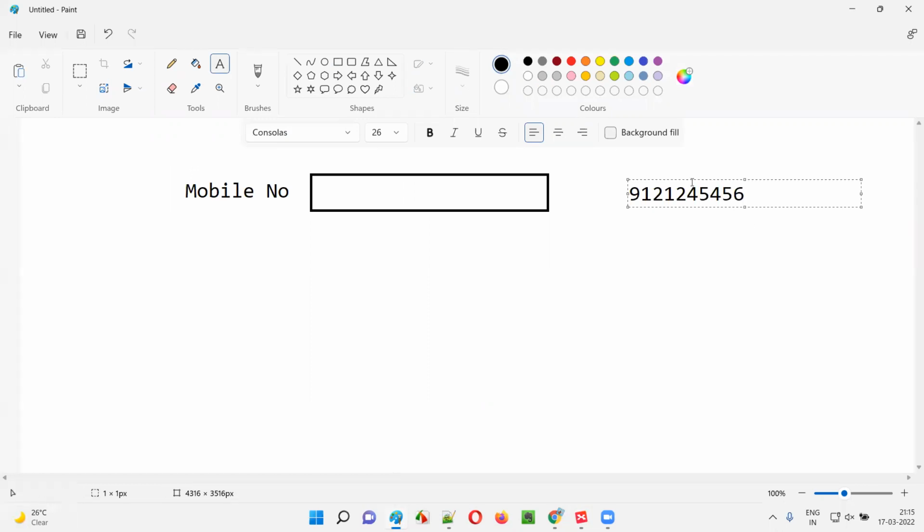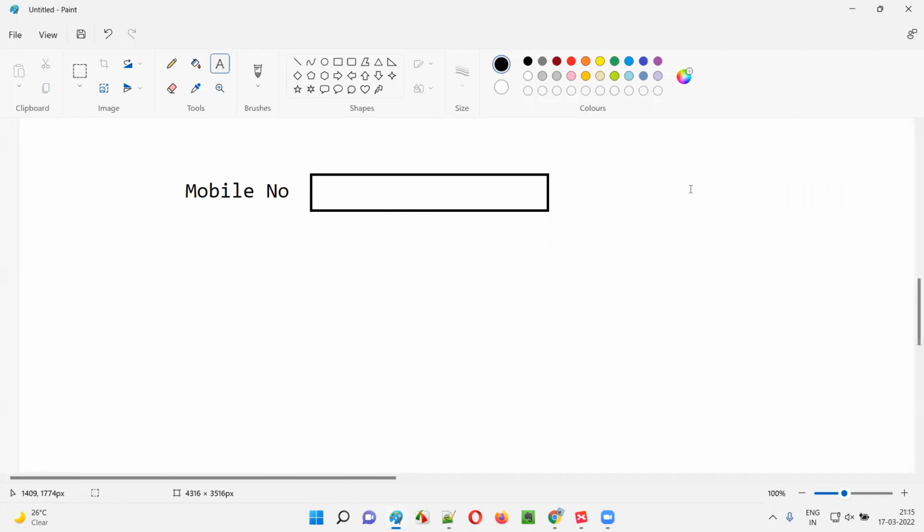For example, if I give one mobile number, 9121245456. How many digits are there here? 12345 12345. This is a 10 digit number that can be entered into the mobile field, because a mobile number should be of 10 digits, let's say. Into this we can enter the 10 digit mobile number. That's what the testing is. So here infinite possibilities are there for testing this, right?